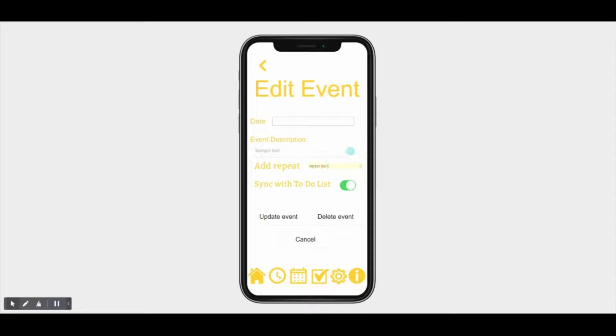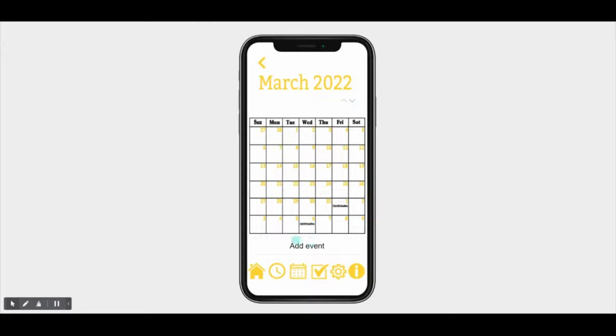You can change how often you want an event to repeat if you want it to repeat, and you can sync it with your to-do list as well, which will add that event to your to-do list as something that you need to do. And if you change any of the information, you can update the event information, or you can delete the event, or you can just cancel, leaving everything the same as it was before.